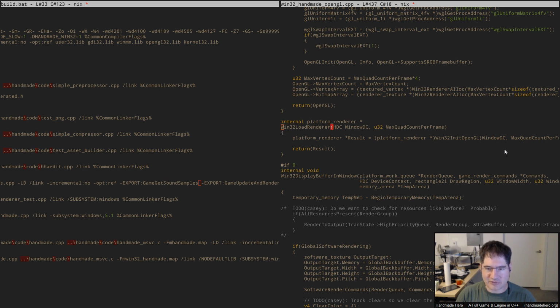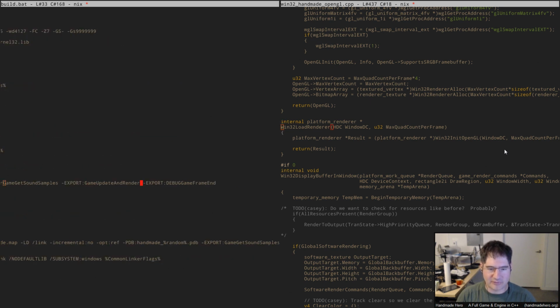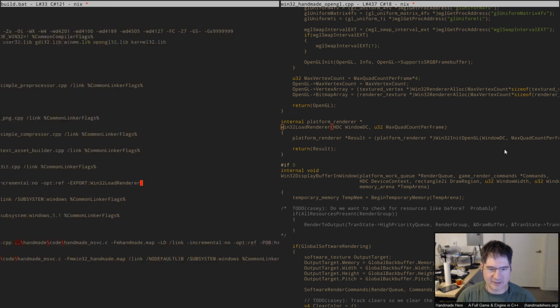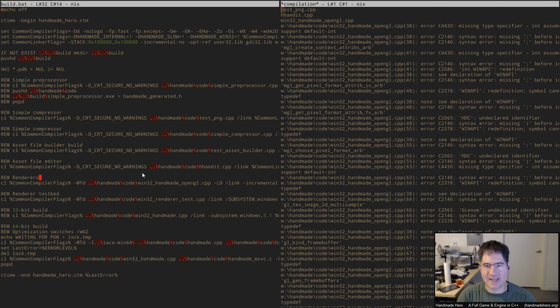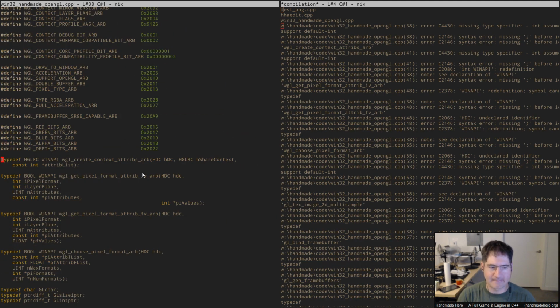So if I just go ahead and say, look, we're gonna export this function, okay? That's gonna come out of this DLL, right? Then what I can do is build the DLL out of this by saying Win32 handmade OpenGL, please compile this for me. That can now be its own compilation unit, right? So I'm going to try that just to see what we can do if we make it, all right?